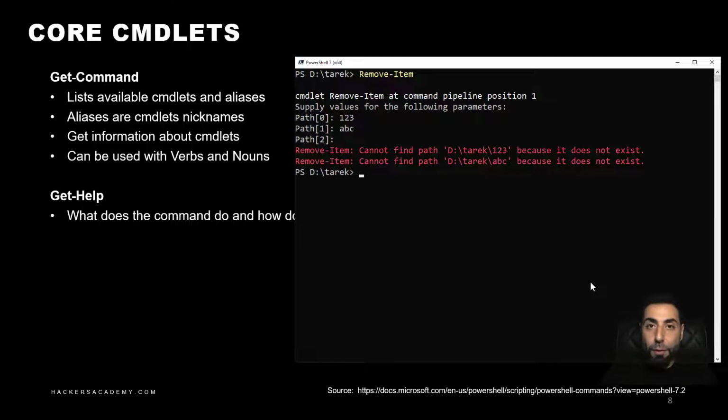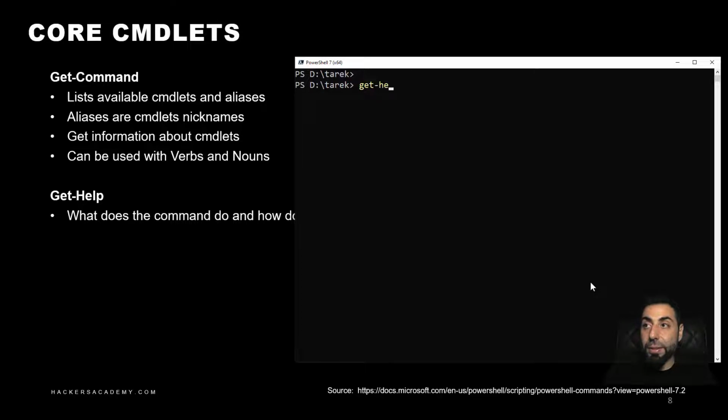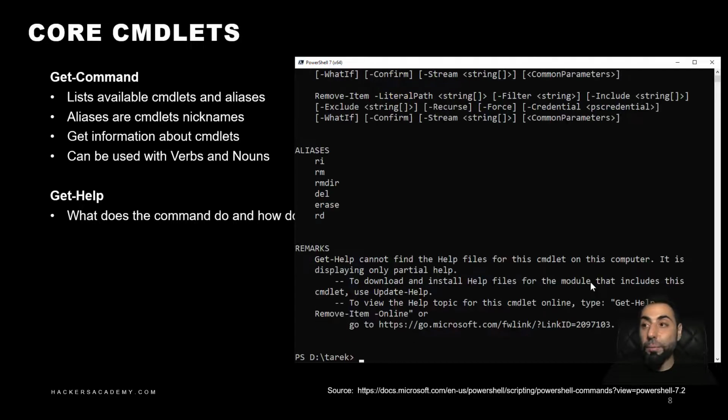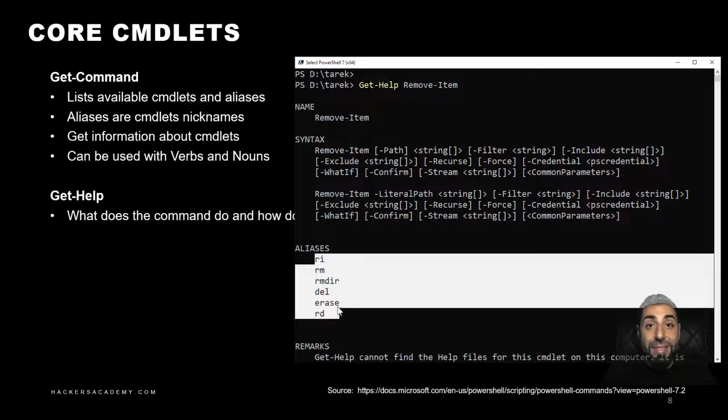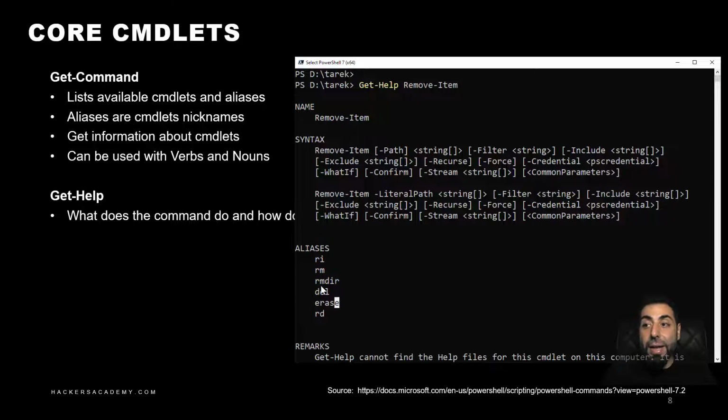Now, instead of a little bit of trial and error, what I can do is I can do something such as get help and remove item. So give me the help menu for the remove item cmdlet. And here we go. It's going to tell me the syntax of how I use this, it's going to be remove item and the path of what is it that I want to remove. And notice here the aliases. This has 6 different aliases. RI, RM, RMDIR, all of these are aliases to the remove item.